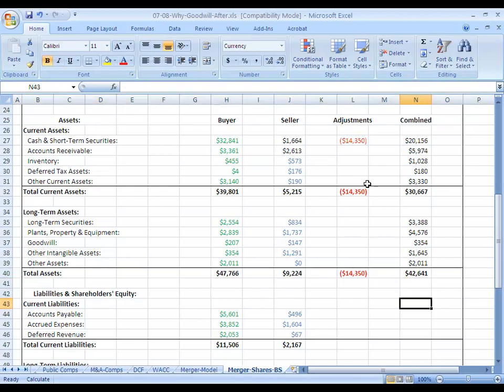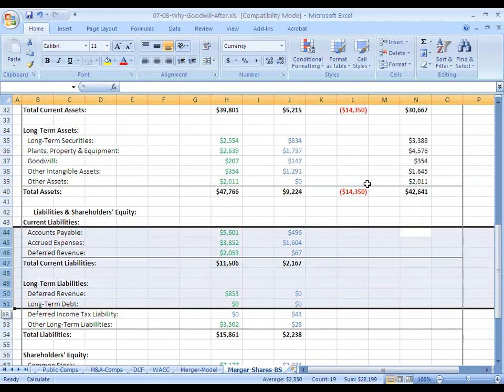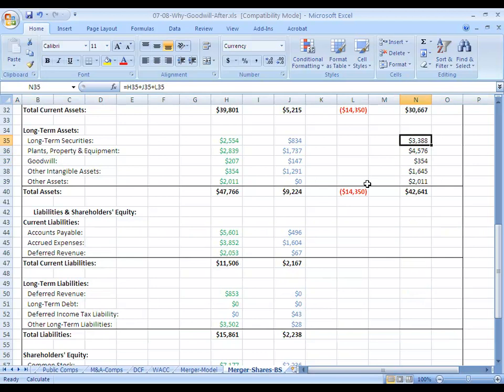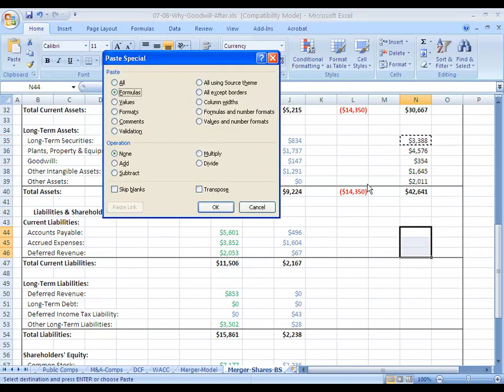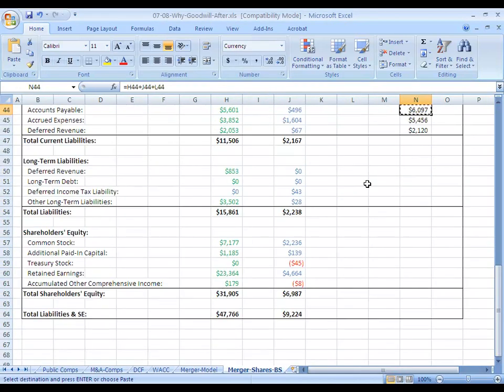Now on the liability side, we're going to take a similar approach, and for most of these items, we can simply combine exactly what you see here, and we won't have to do anything too fancy. So let's take this formula and copy it down for the current liabilities, and then also take this formula and apply it to the long-term liabilities right here.